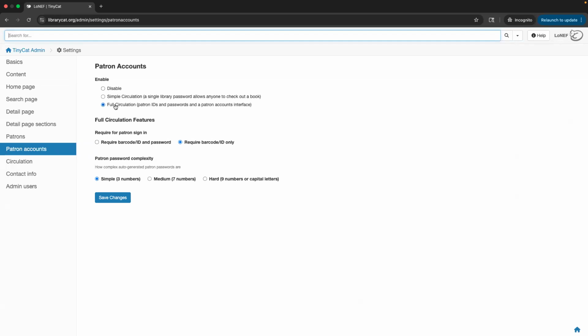In full circulation, each patron has a unique ID. And that ID can be anything, right? It can be a random set of numbers. It could be their phone number. It could be their email. It could be some version of their name. You decide. If I want to up the security a little bit more, I could also require a password for each patron's unique login. I could even make that password really hard, right? Numbers or capital letters, up to 9 digits. I don't need to do that in this sample library.